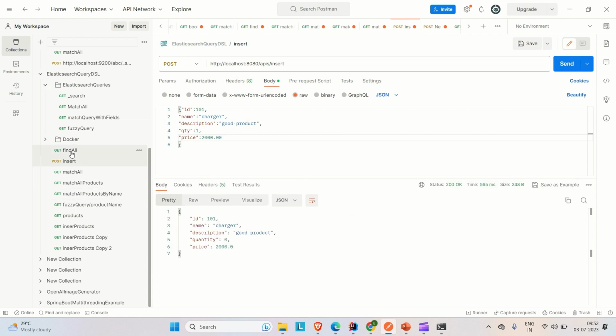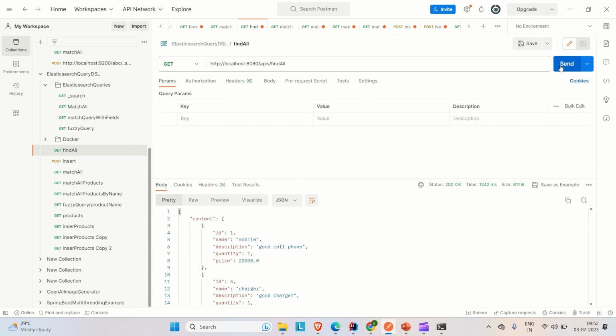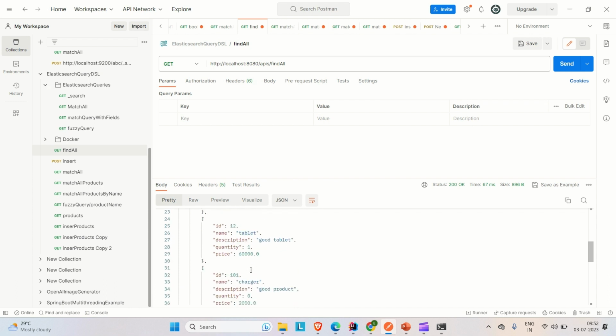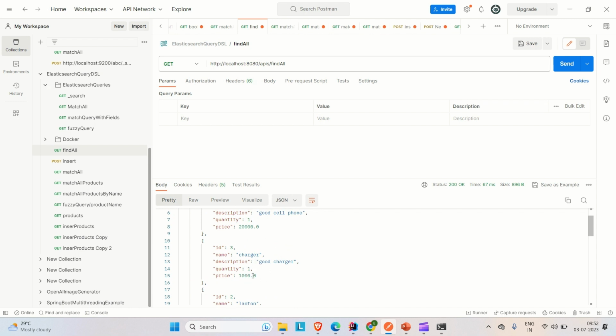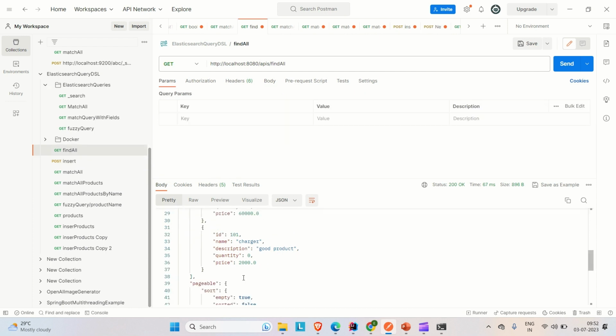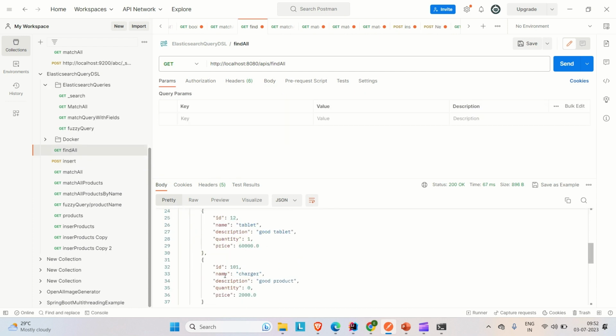Now let me again hit this find all API to show you if it is inserted or not. So we have the mobile, the charger, the laptop, the tablet, and again the charger. The price of the charger is different. The first one is 1000, and this ID you can see. The second one is 2000. So which one have we inserted? We have inserted this one, whose ID is 101 and the price is 2000. So if we go to find all, you can see this is inserted, right? Both of the APIs are working fine and it is talking with the Elasticsearch.